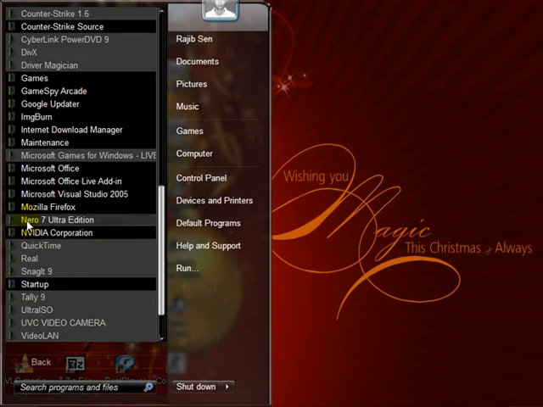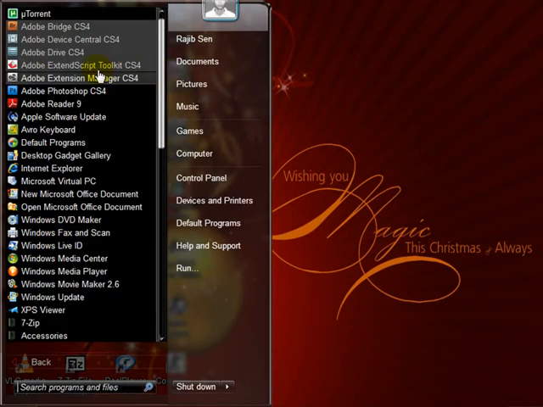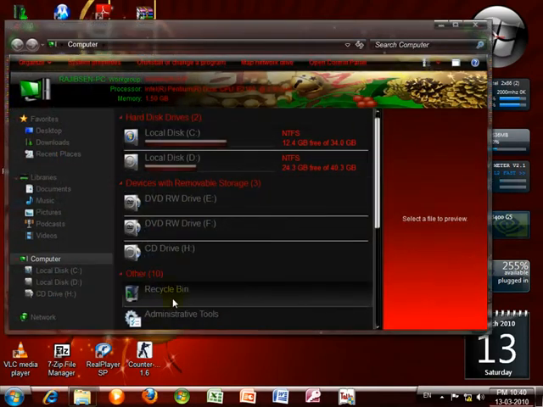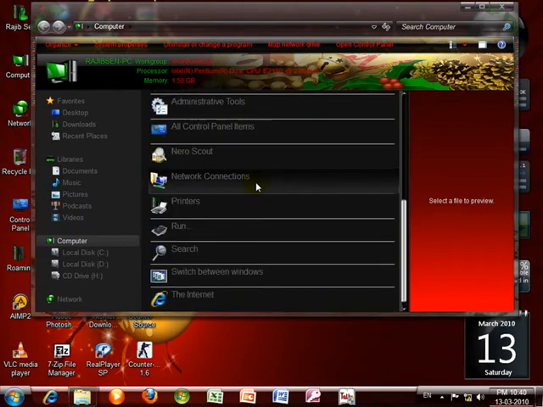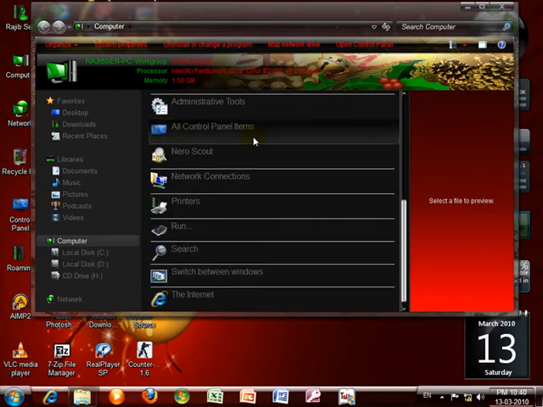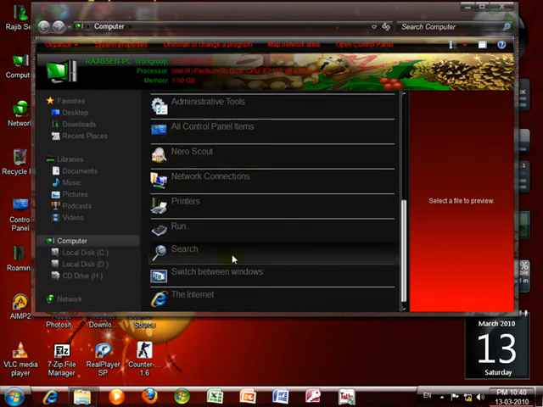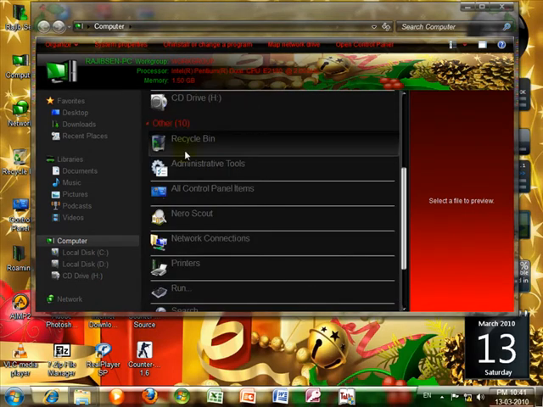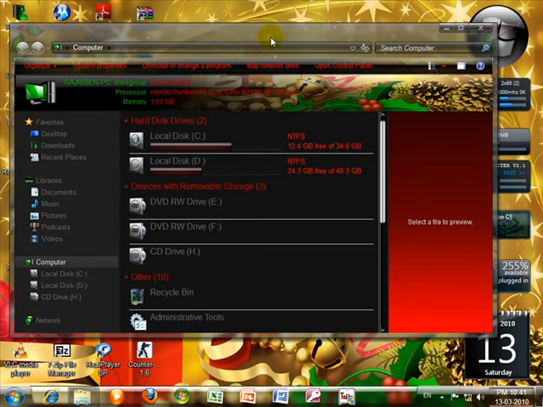Okay, and the start menu bar, yes, it is the same as Windows 7. And yes, when I just open my computer and scroll down, there is administration tool, control panel, and also network, printer, run, search, internet, all in my computer. It is not in Windows 7.